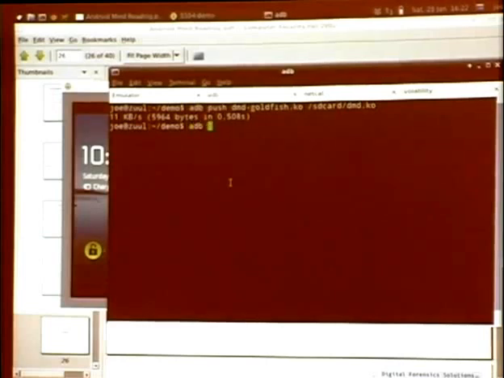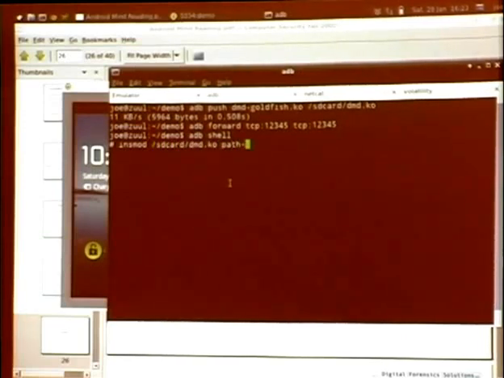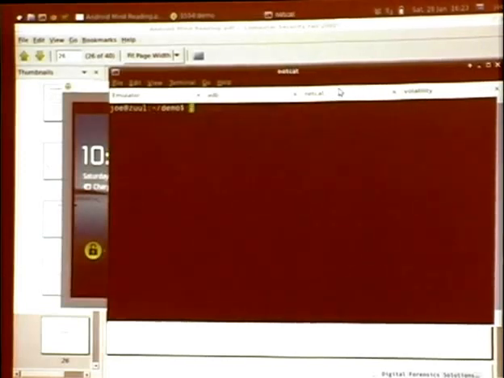I'm going to forward my port. And again, this is just mapping a port 12345 from the device to my laptop. I'm going to shell. And I'm already root, which is great. All right, so now DMD has opened up a socket bound and is listening for a connection. So let's give it a connection.